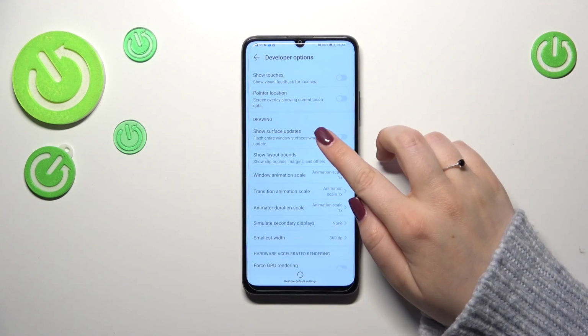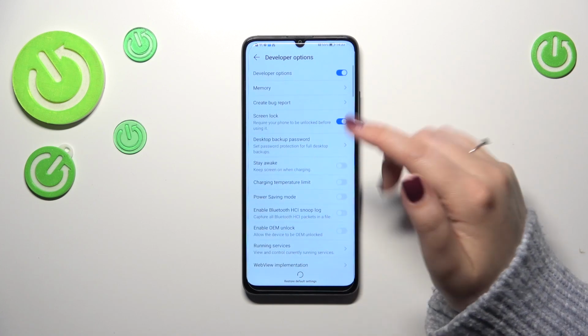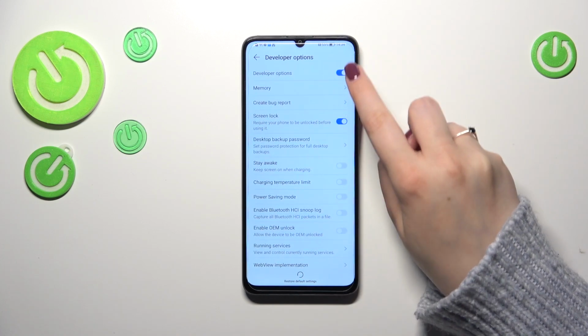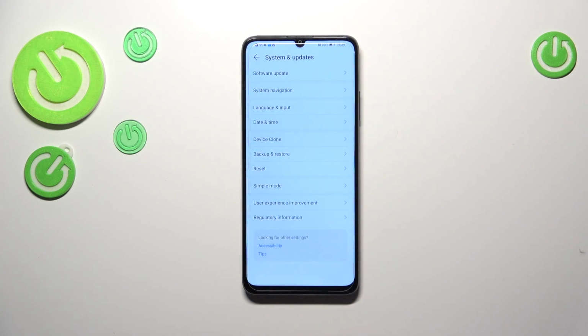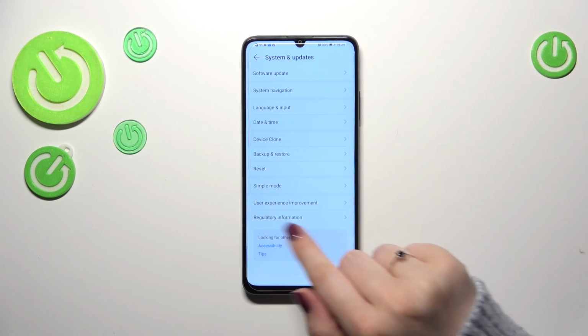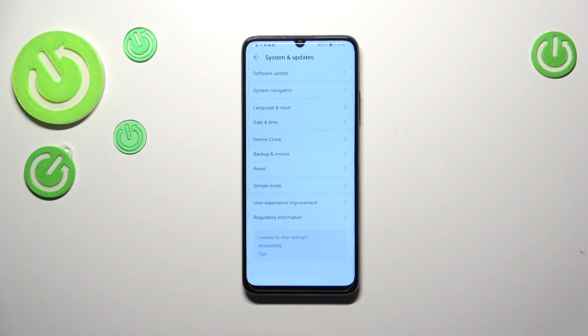So if you're done with customization of developer options, you can turn them off just by going to the very top of this list and tapping on the switcher. And as you can see, we just automatically got back to System and updates, and your device will remove the developer options. But of course, no worries, you can customize them again. Just go back to the build number step and keep tapping.